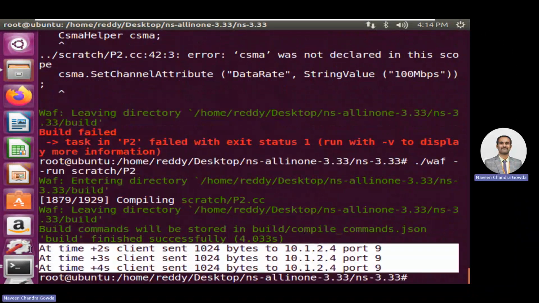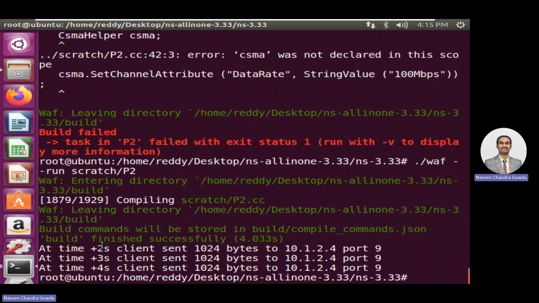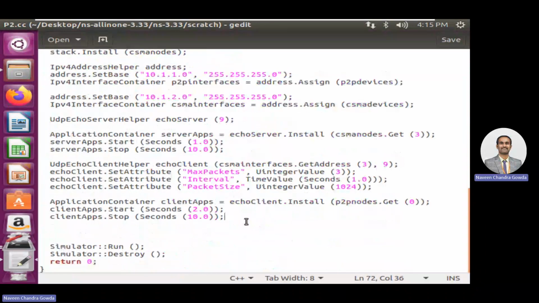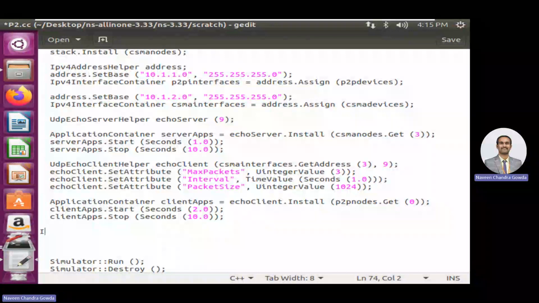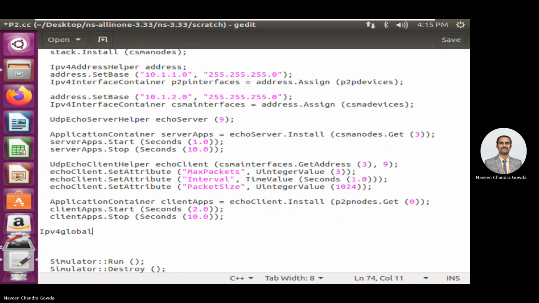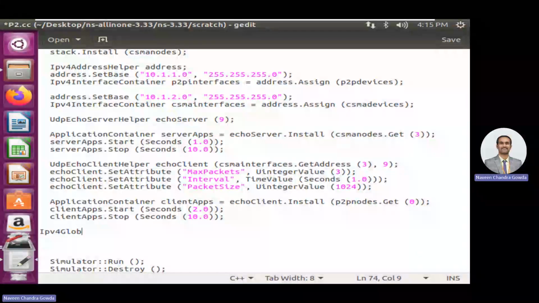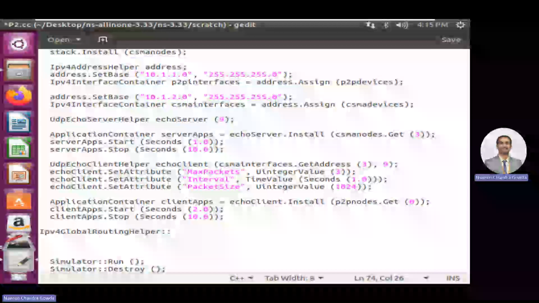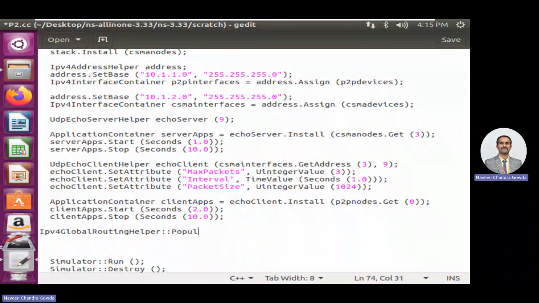Yeah, this is where you can observe the results. You can see at 2 seconds, 3 seconds, and 4 seconds the client is transferring the data, but you are not getting the complete data, right? So for that, let us make use of the routing table. Let me use the IPv4 global routing helper. So I will be using the routing table. We will say populate routing tables.